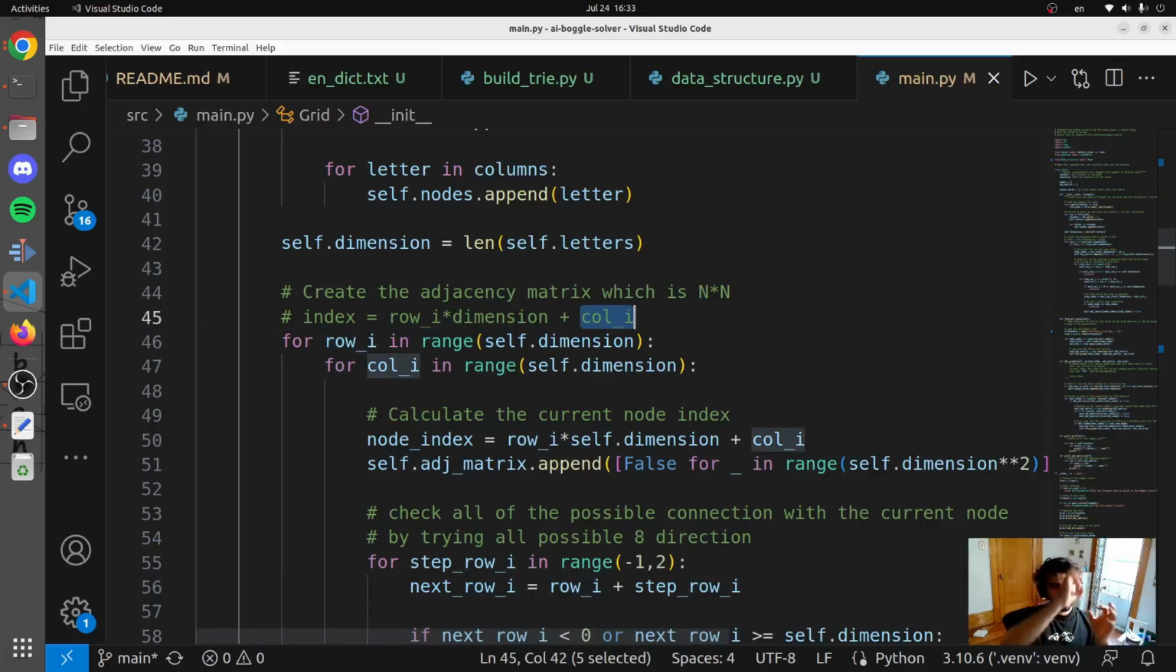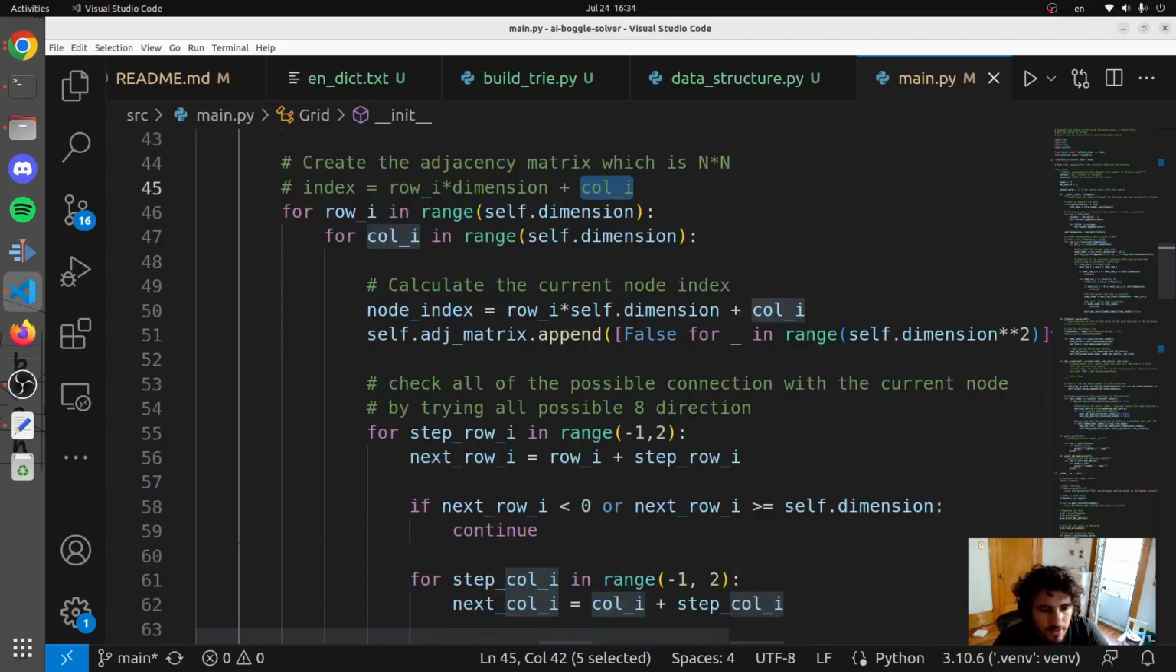So if we take the first one, top left, it will be 0, 0. I'm going to get 0 times 3 plus 0, this is 0, cool. And then the last one is 0, 1, 2, 3, 4, 5, 6, 7, 8, so 8. So I have 2 times 3, because it's row number 2, times 3 for the dimension, plus 2. I have my index 8, so this is perfect.